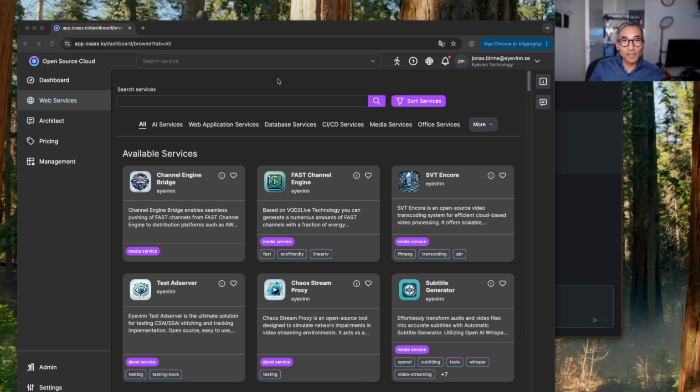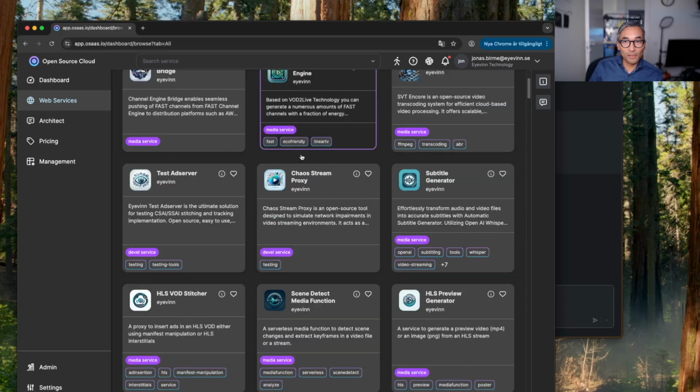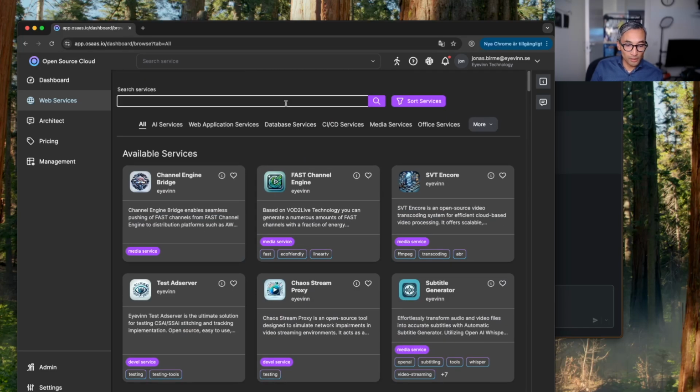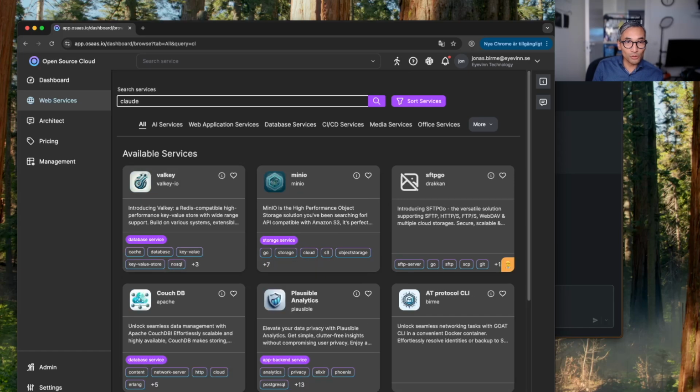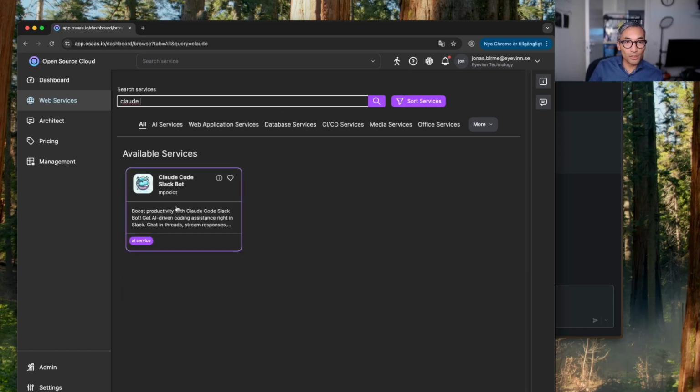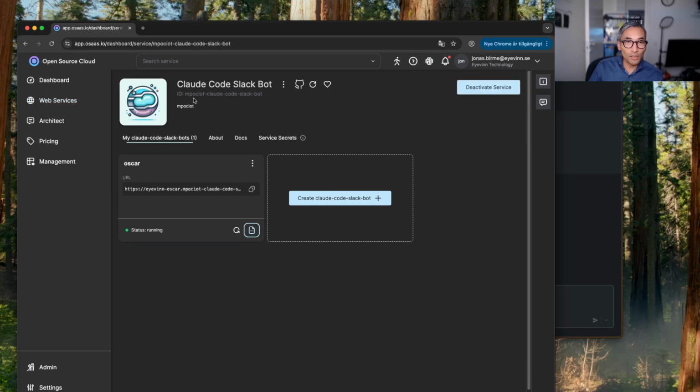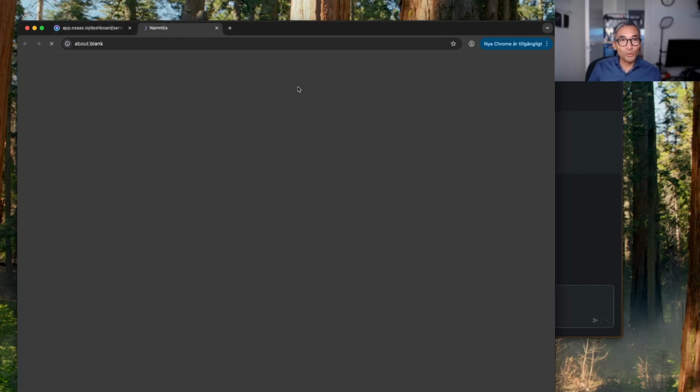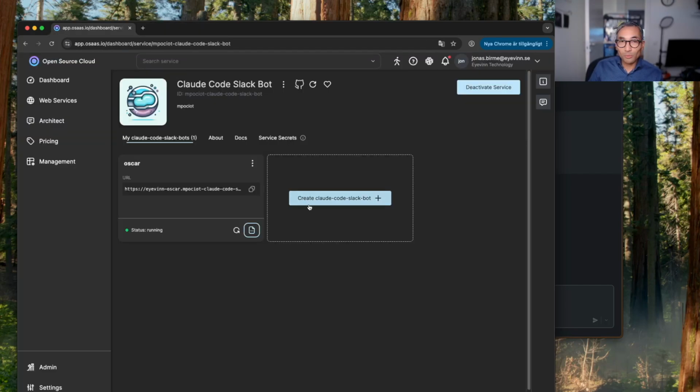So here we have Open Source Cloud, as you may find familiar at this time. The service that we have added is called Claude Code Slackbot, and the creator of this is the account MPOCOT. You find his GitHub repository here, and this project we have done some minor modifications to. I will commit that upstream very soon, but one of the things is to make it possible to run in a container, for example, to give you a sort of sandboxed environment when it's running.